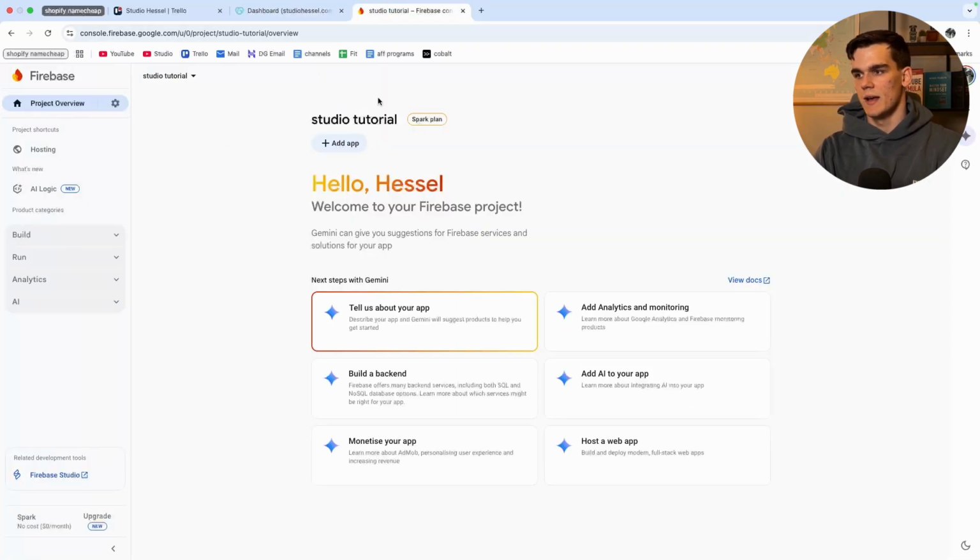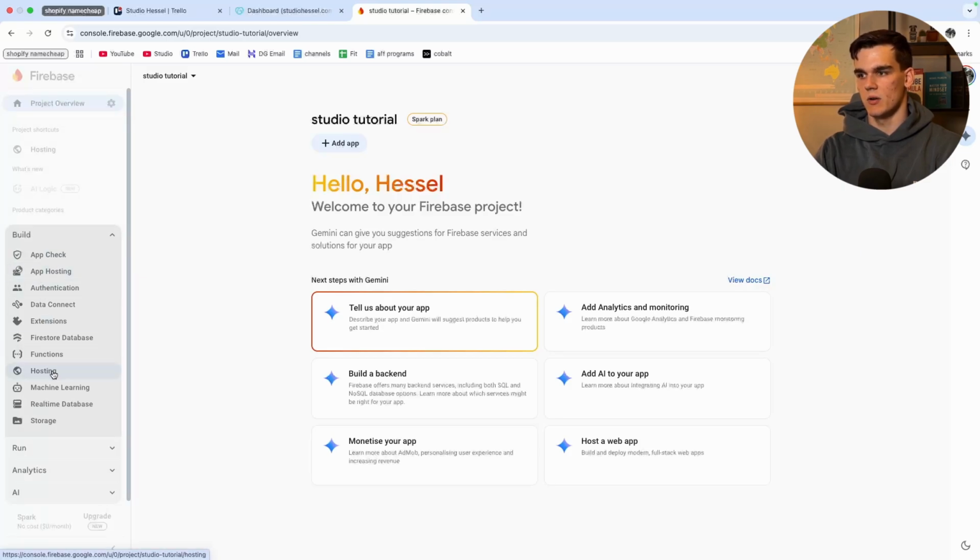So make sure you're logged into both on the same browser, and then we start on Firebase, and you want to go to your project. As you can see, this is my dashboard right here, completely empty. It's just for the sake of this tutorial. Then you want to go to build and you want to go to hosting all the way right here.